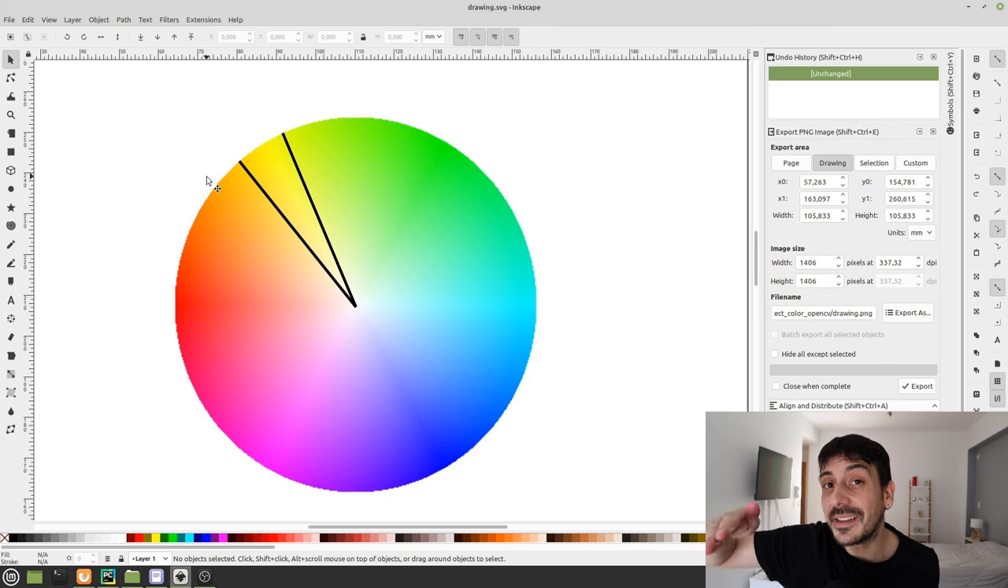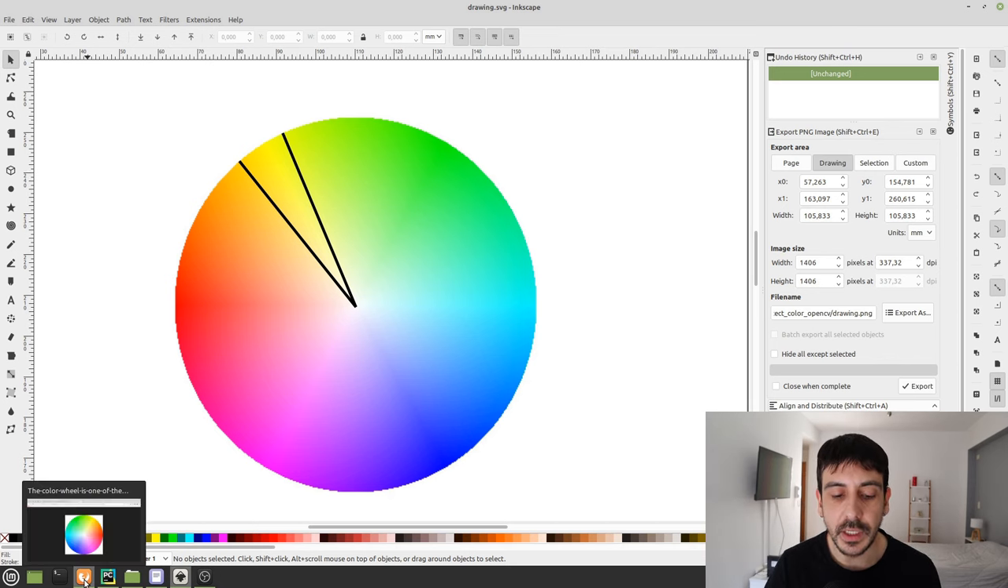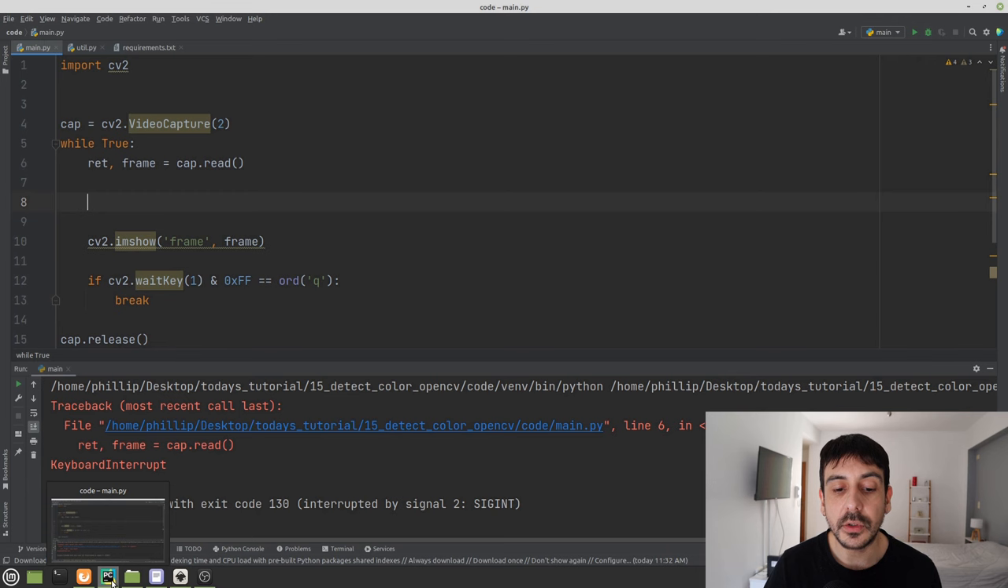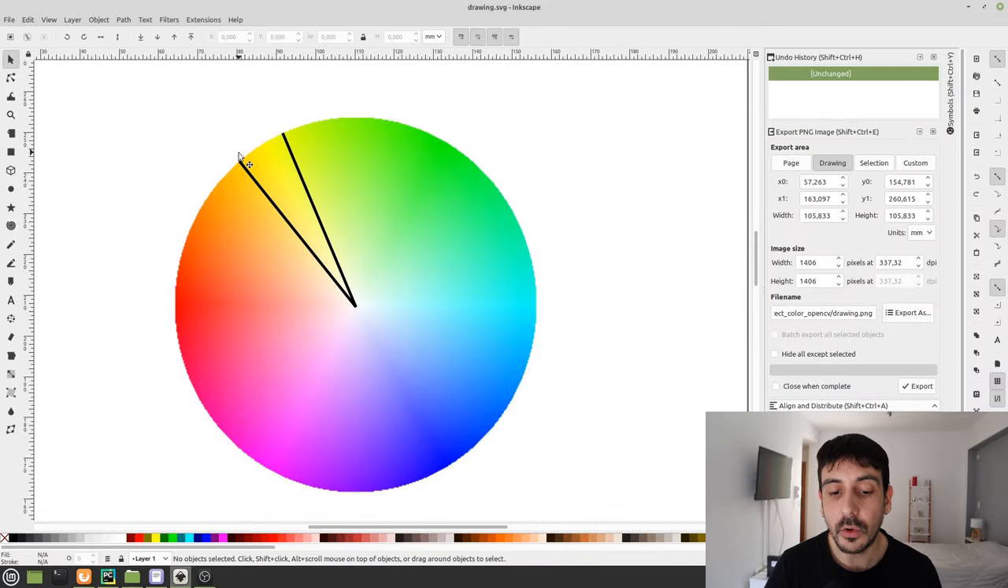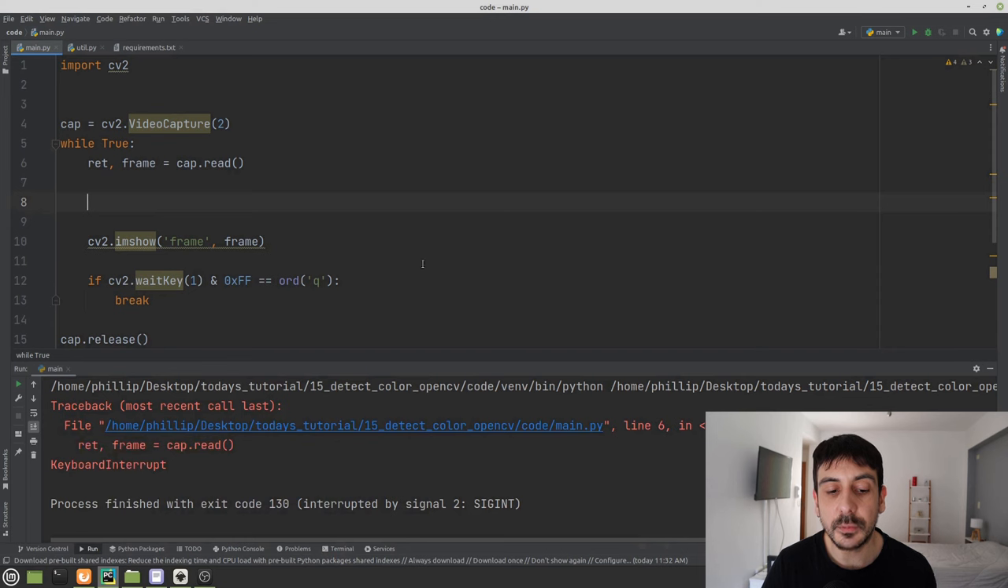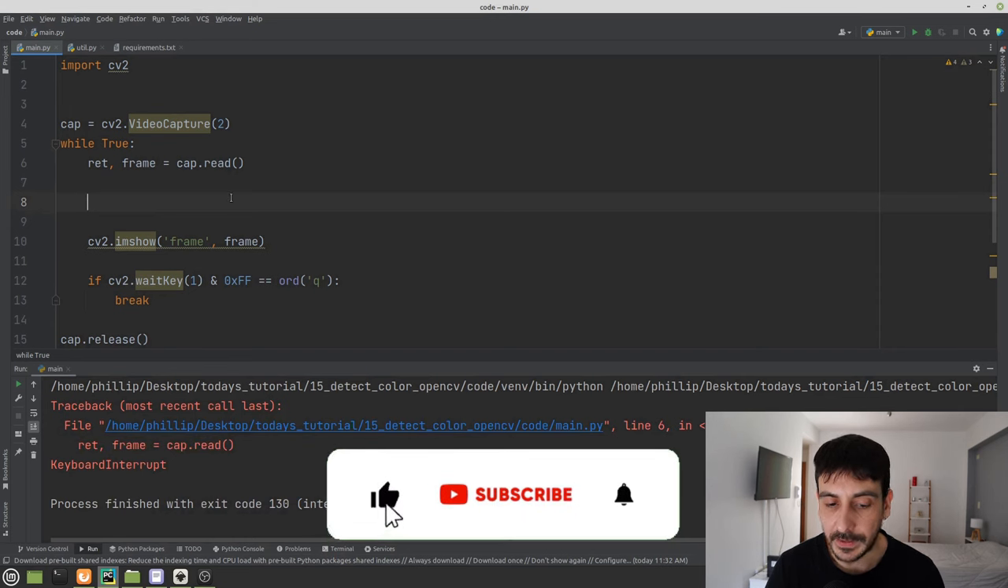That's pretty much the idea of what we are going to do in today's tutorial. We are going to use the HSV color space. We are going to detect colors using the hue component, the H component, the hue channel of this HSV color space. Then we are going to define two values, and we are going to ask our software to give us all the pixels within these two values. That's pretty much the idea. So let's see how we are going to do that.